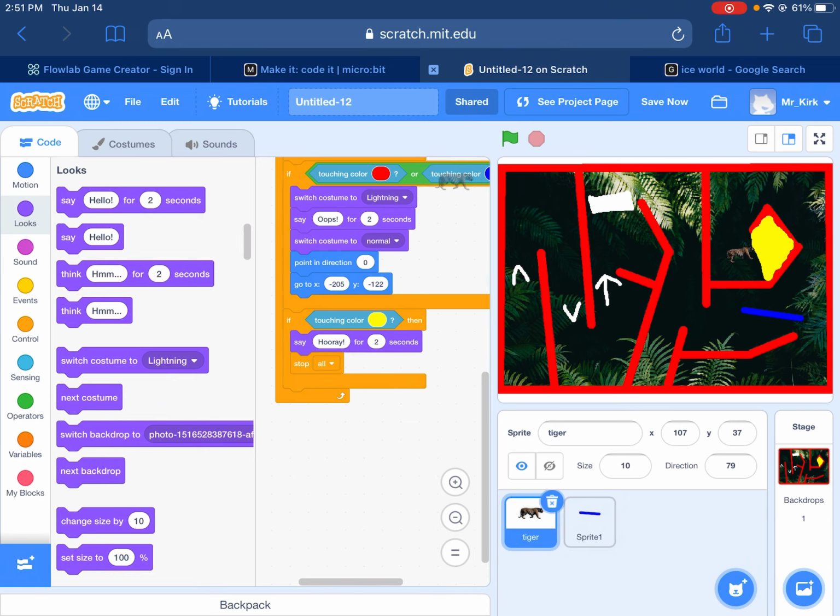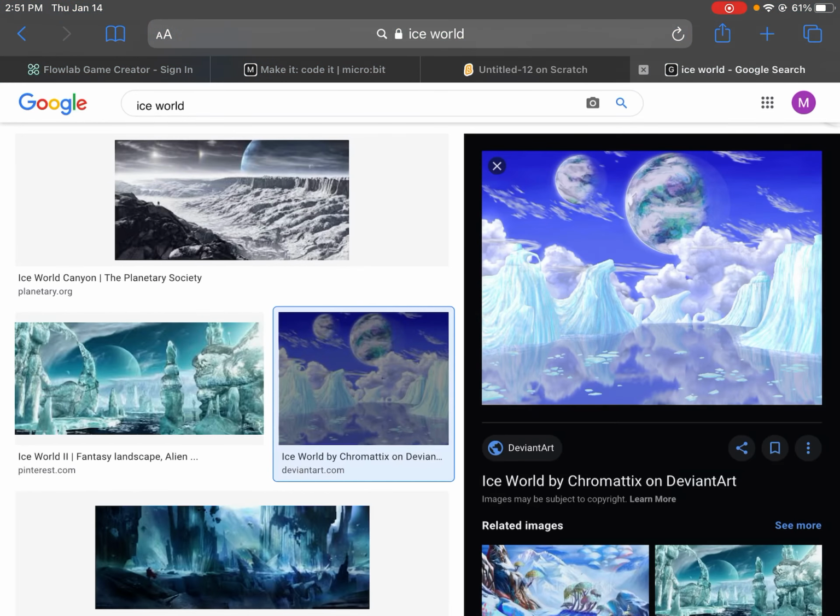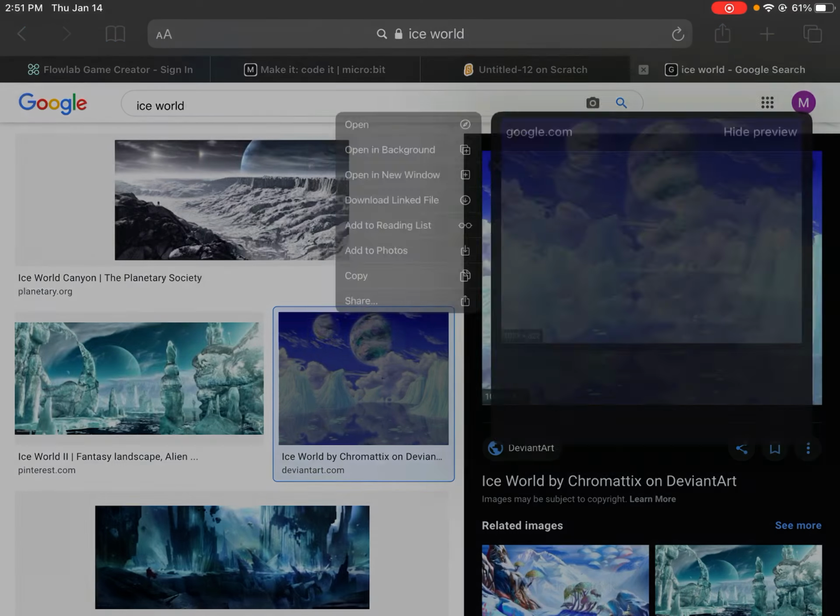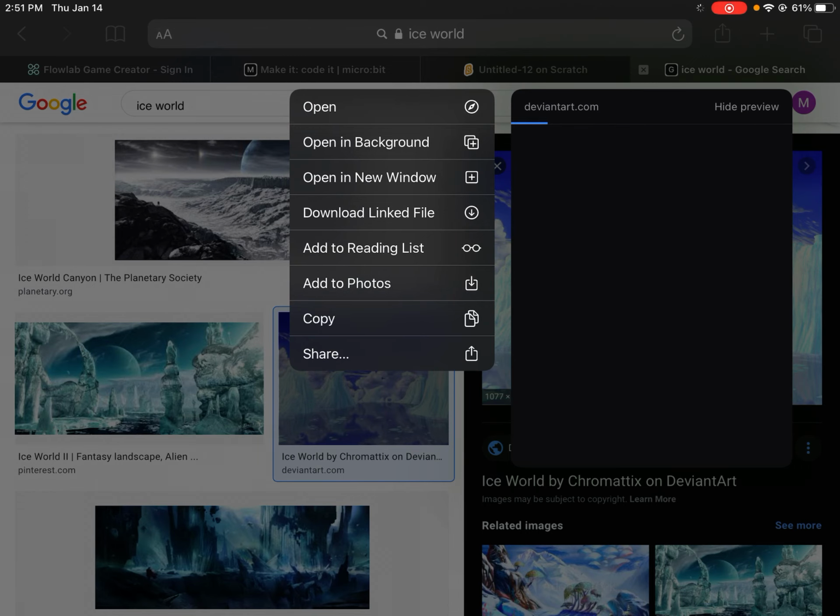And that's all well and good, but let's say you would like to challenge your player to another level. We can do that by setting up a few extra lines of code and finding an image off the internet. So let's say my next level is going to be like an ice world or something. I just went to Google and found a suitable image and downloaded that to my iPad by tapping and holding, adding to photos.